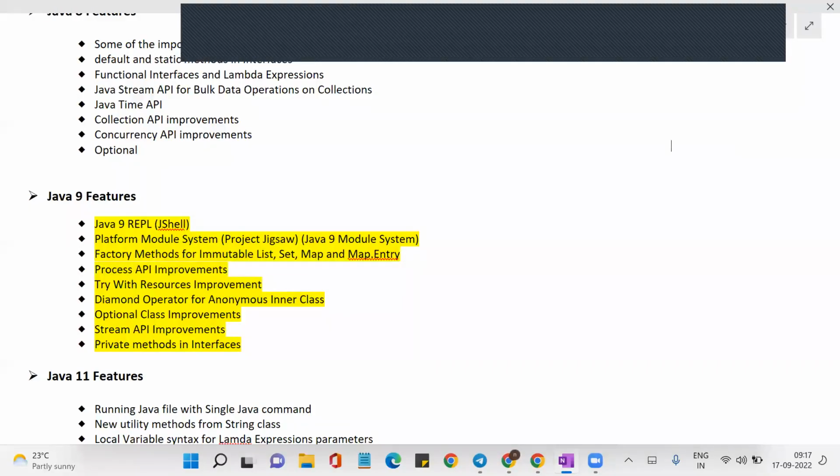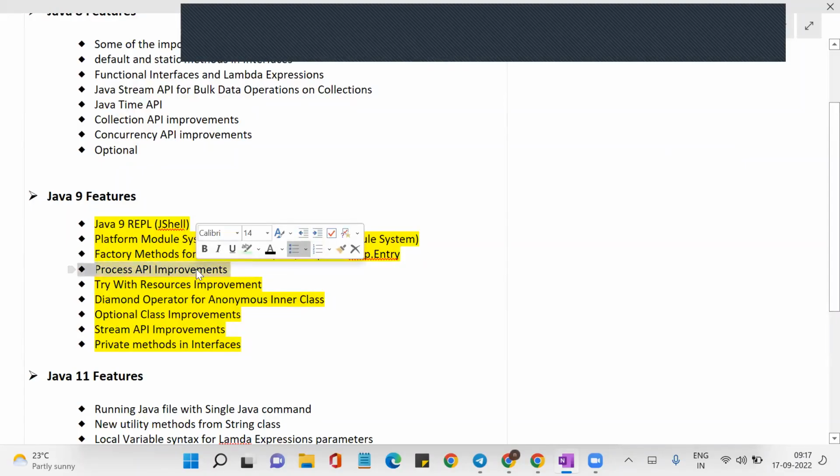Process API improvement. Whenever you open Eclipse in your project, sometimes Eclipse will hang. What do you do? You go to the task manager, select the process and click on end task. The same thing we can do with a Java program as well. So with Java 9, we can easily work with the operating system. How do we have to work? What are the classes that we are going to look at under process API improvement?